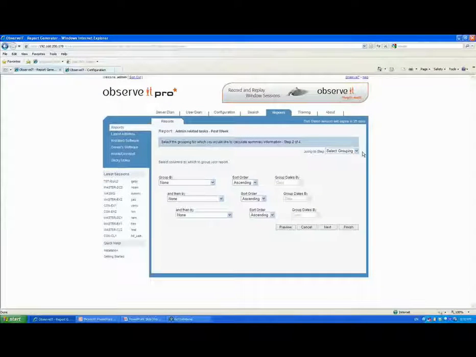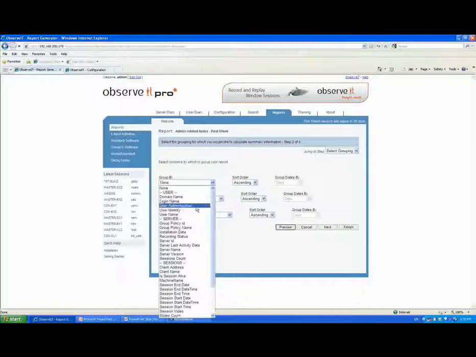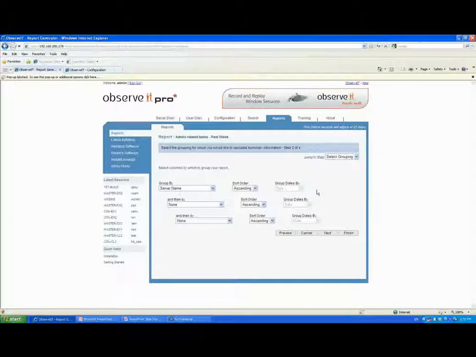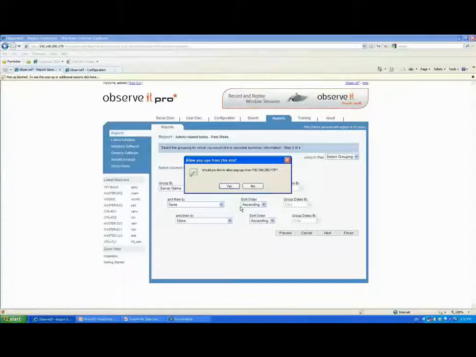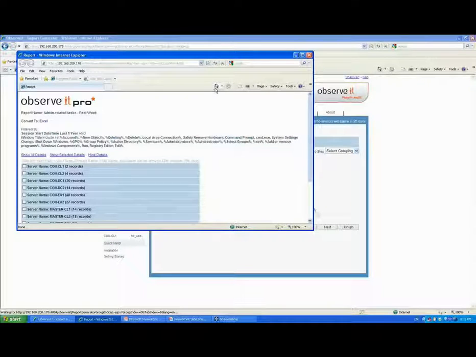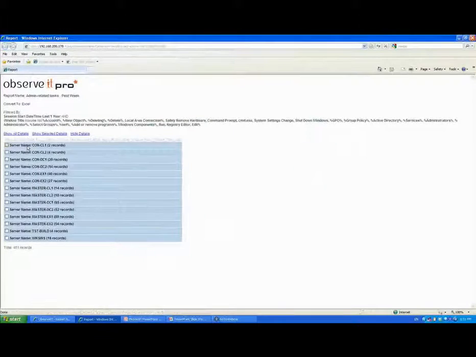The next thing is grouping. Grouping allows you to summarize the data. So before, what we've seen is a flat table report. Now, let's say that I want to have this report grouped by server name. So all I need to do is pick here the server name. I can press preview at any time, and I can see the report before saving and how it will look.